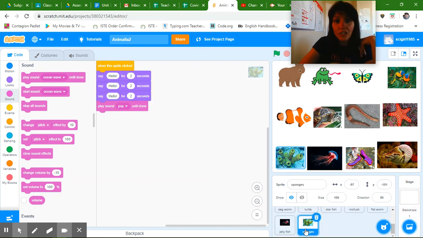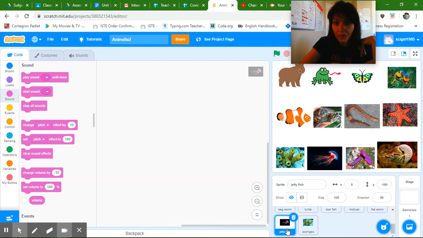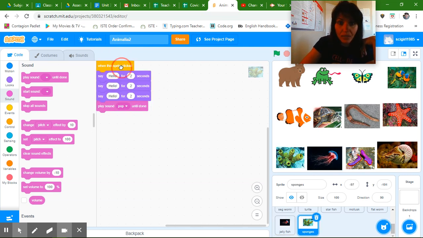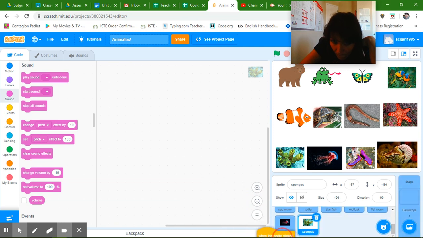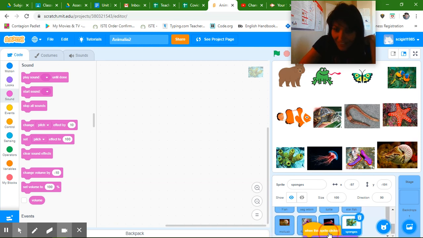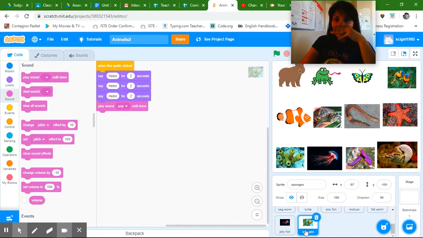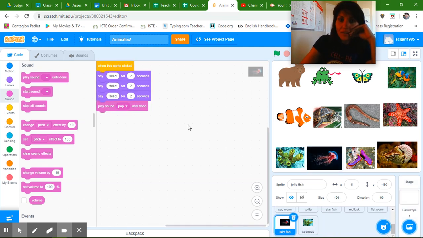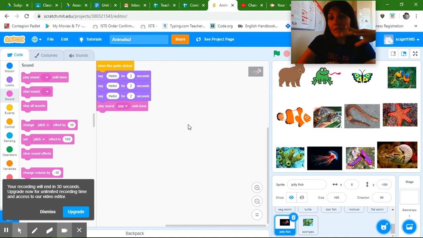So now I should have my code in all of them. Oh, I'm missing jellyfish. Let me make that happen. Come on, jellyfish. There we go. Okay. So now jellyfish has the code. So now I have all 12 sprites.